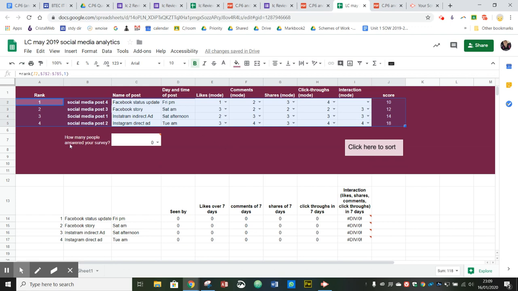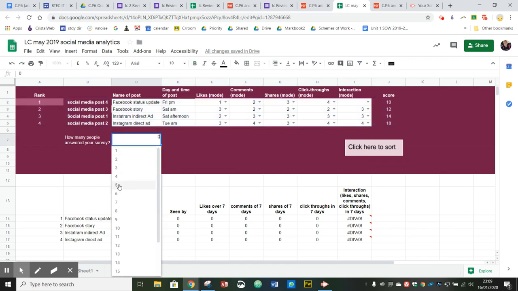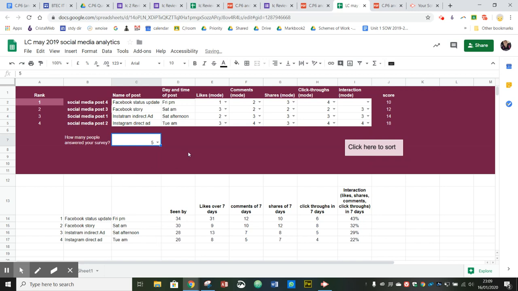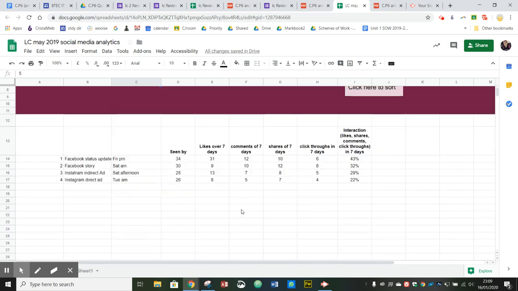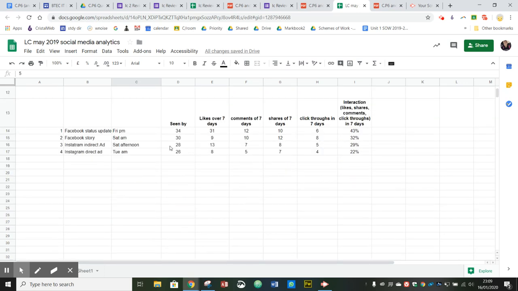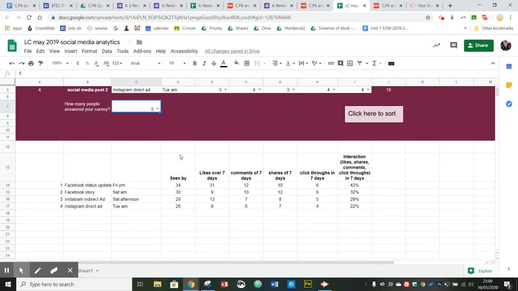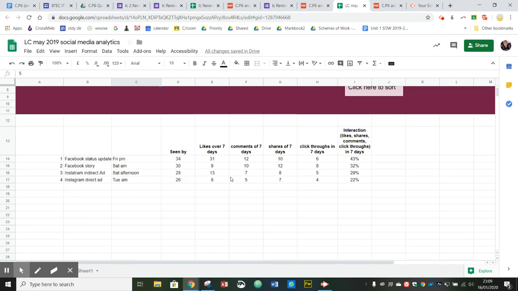Now, all you have to do is answer this question. How many people answered your survey? And for me, it was only 5, so I'm going to select 5. Putting that in has now set up some calculations. So you can see in this area, it's predicted what likes, comments, shares, etc. you would have received if this had been viewed over a few days. So it's a way of predicting what would have been the most successful ad.